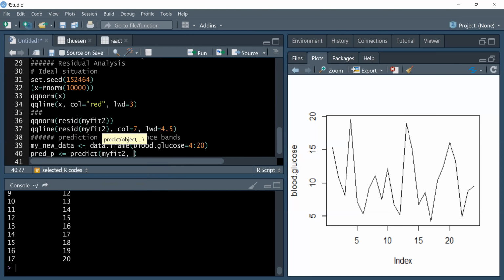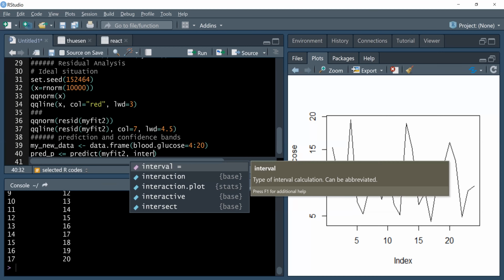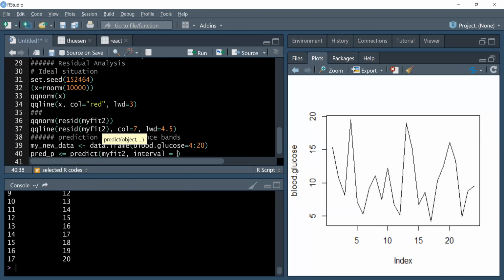Then you say interval. What kind of interval are you looking for? Is it the prediction interval or the confidence interval? So here you can say the prediction interval. You can say P, or you can write it in full. So let me write predicted. Not predicted, prediction, sorry. It should be prediction, not predicted. Or you can just use P to avoid some of those errors.